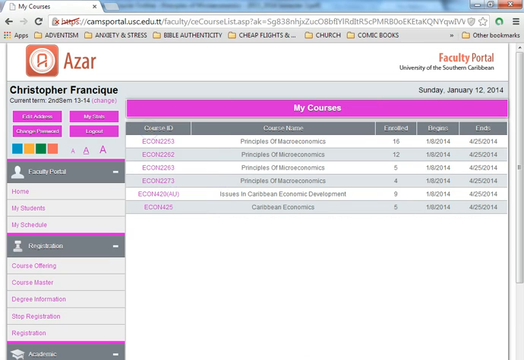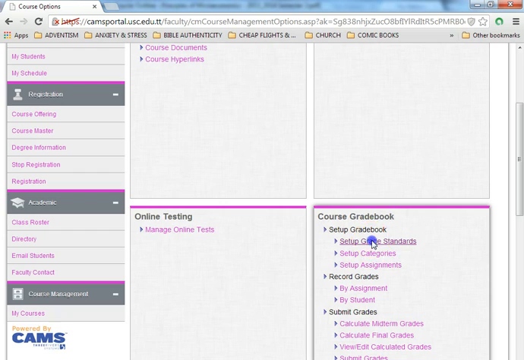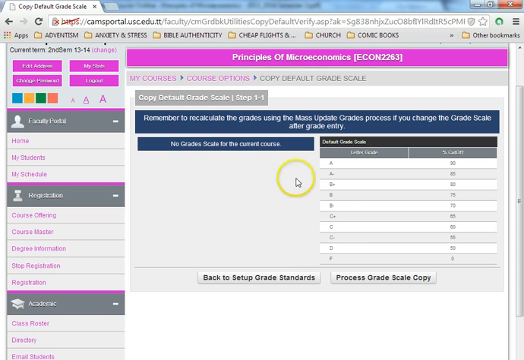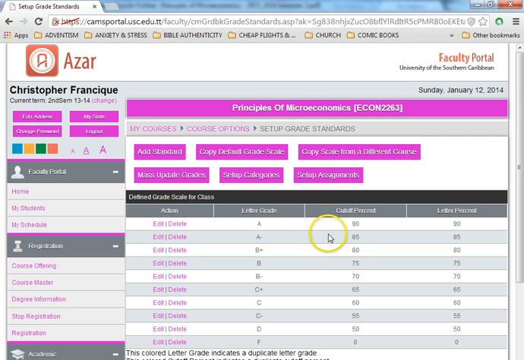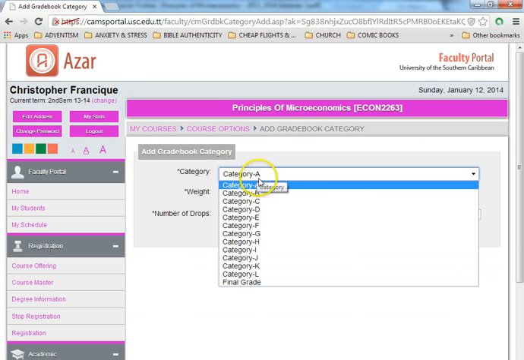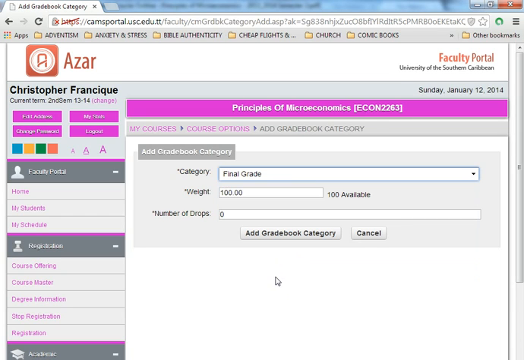So I'll come out and go to my courses and choose another Principles of Microeconomics group. And I'm going to quickly have to set up my grade standards. So as we did before, I'm going to copy the default grade scale, process that grade scale copy, and I'm now going to add my category. So there's category A to L, but what I want is simply my final grade if I am a lecturer who has been utilizing Gradekeeper throughout the semester and not the gradebook facility on Azar.